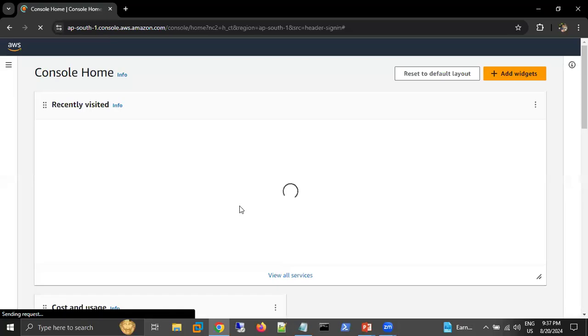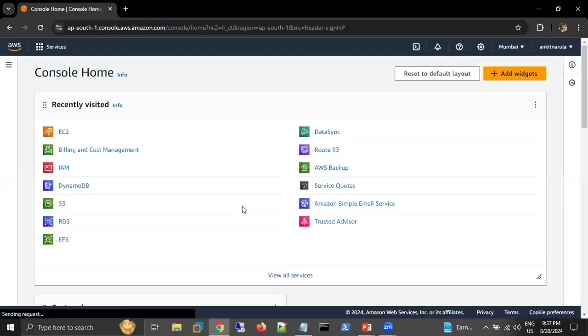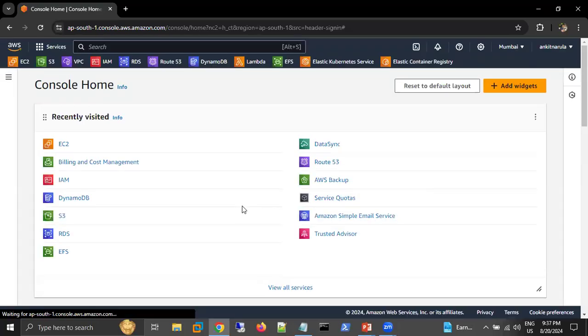What is this MFA? MFA is used to secure our accounts. So, multiple verification to log in to our account. Now, I'm able to log into my AWS account.